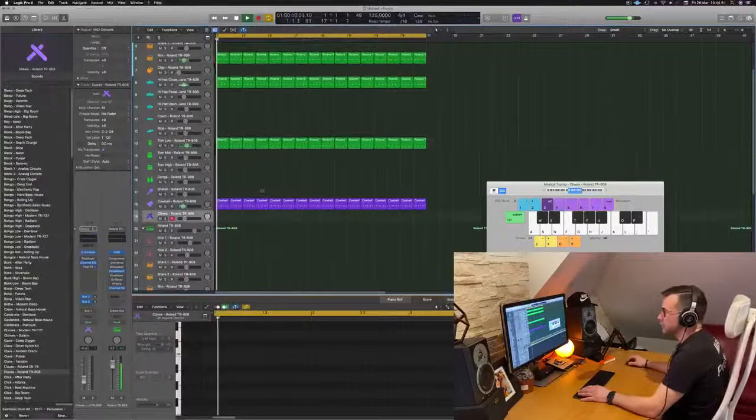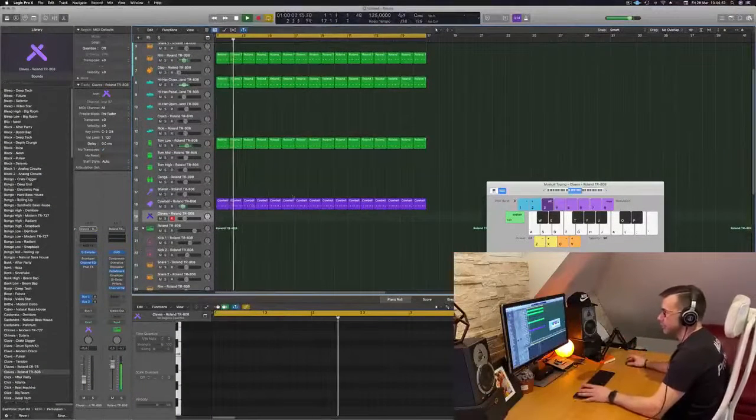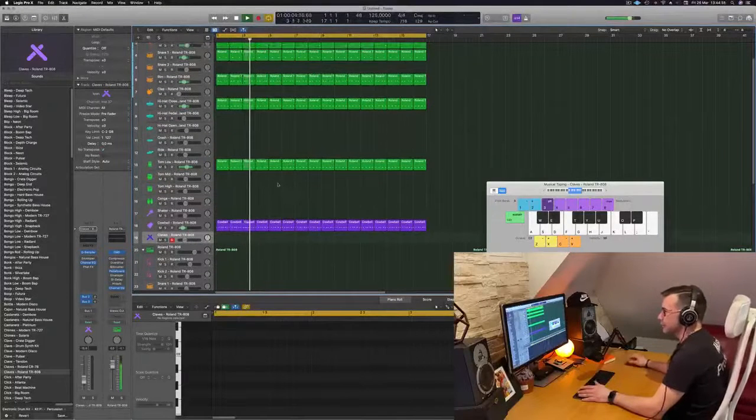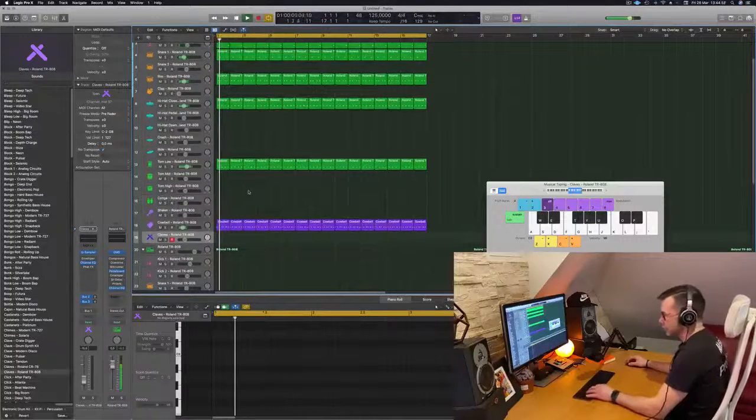I think when it's gonna get complicated is trying to have really some synths, but you know, it's a good start here. We got the clavs here.